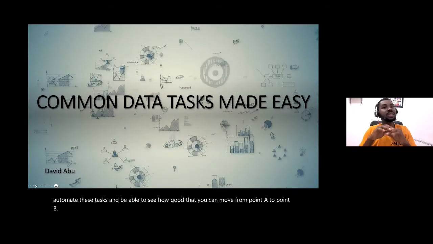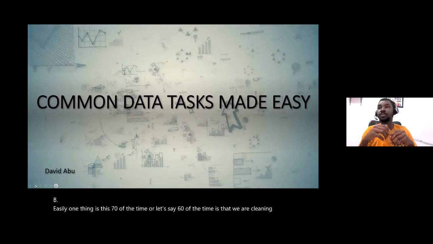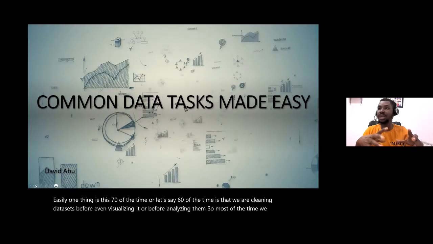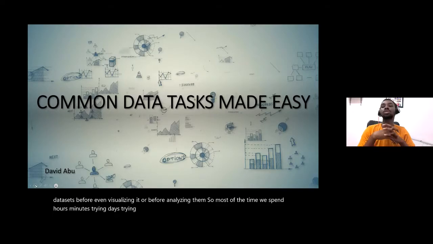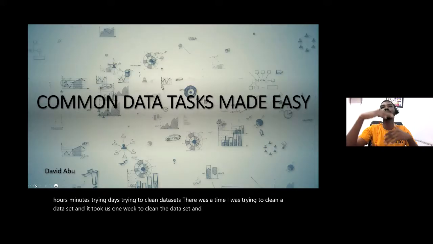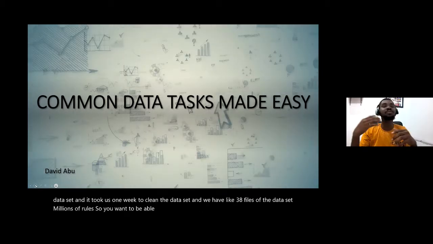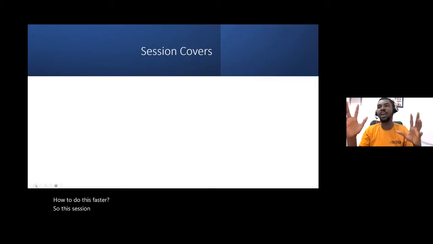One thing is that 70% of the time, or let's say 60% of the time, we are cleaning data sets before even visualizing or analyzing them. So most of the time we spend hours, minutes, days trying to clean data sets. There was a time I was trying to clean a data set and it took us 1 week to clean that data set. And we had like 38 files of that data set, millions of rows. So you want to be able to understand how to do this faster. This session is in the next 45 minutes, so we'll see how we can roll very fast.